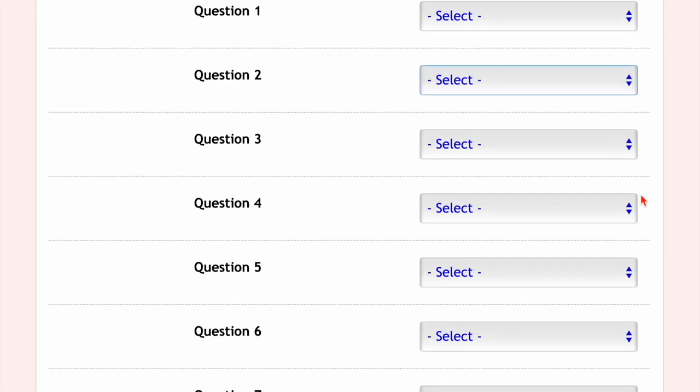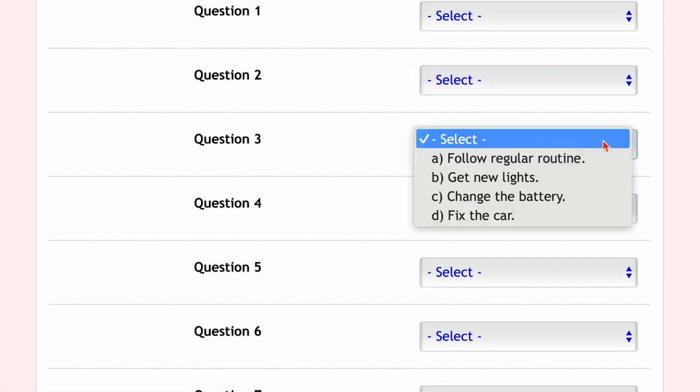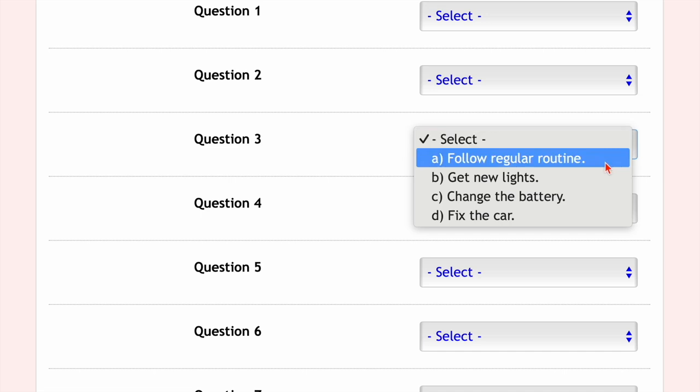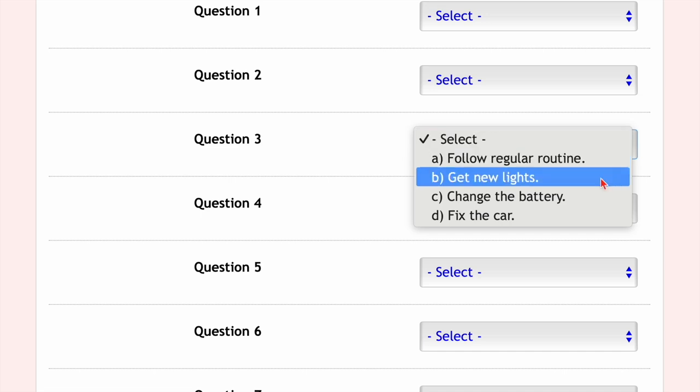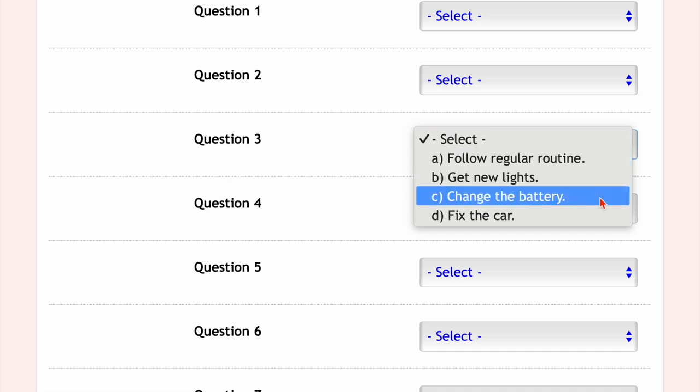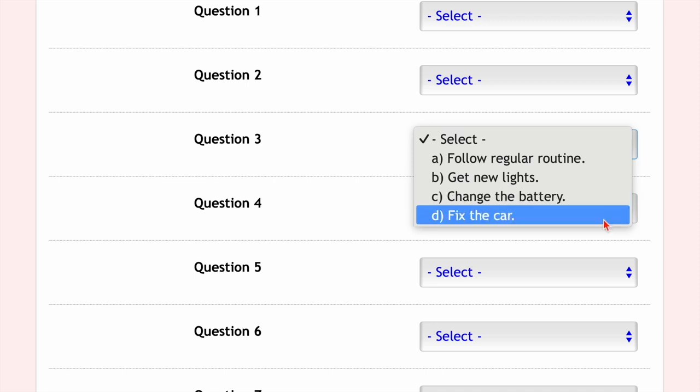Question 3. What did the man forget to do? Follow regular routine. Get new lights. Change the battery. Fix the car.